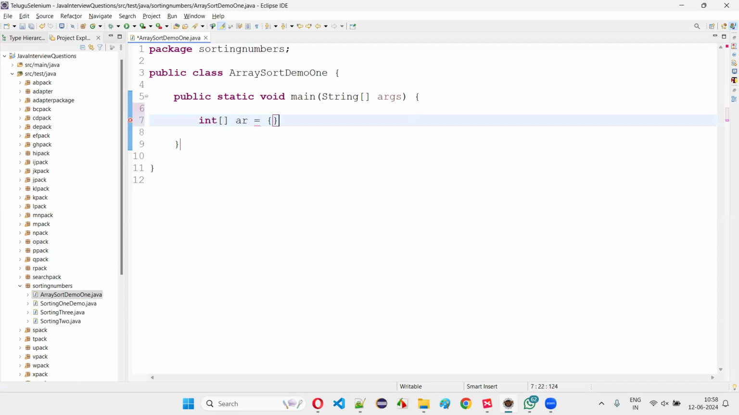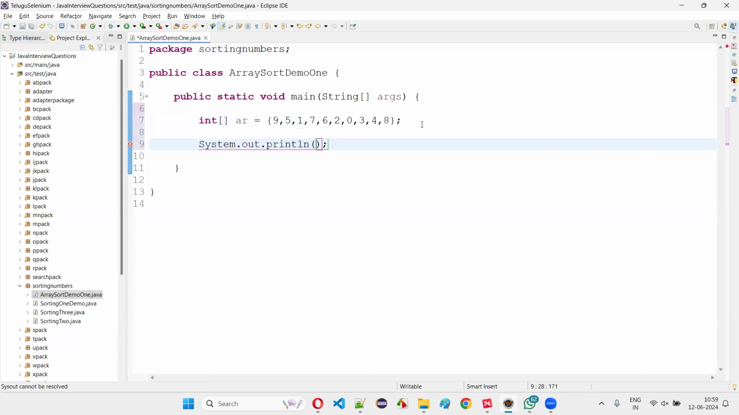Integer array ar is equal to, I'll just give some list of values like 9, 5, 1, 7, 6, 2, 0, 3, 4, 8. Like this, some numbers I gave, guys. I want to sort these numbers. Before sorting these numbers, if I want to print this array, what is the best way to print the array numbers?